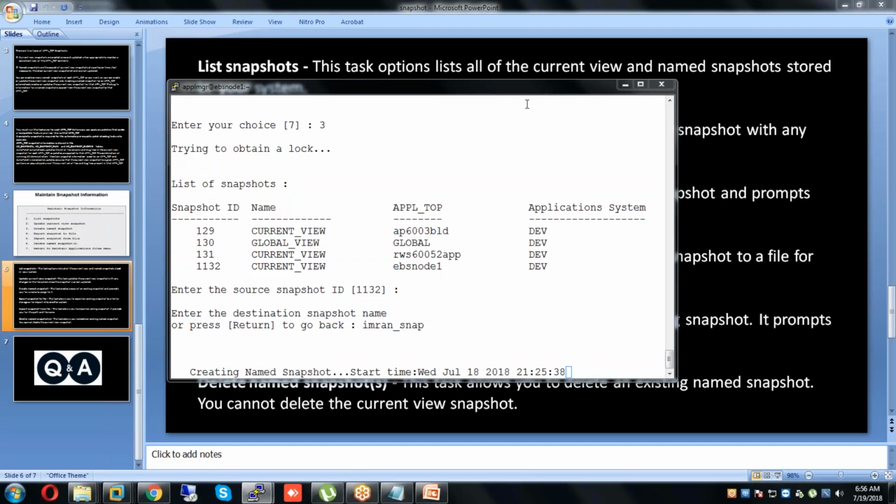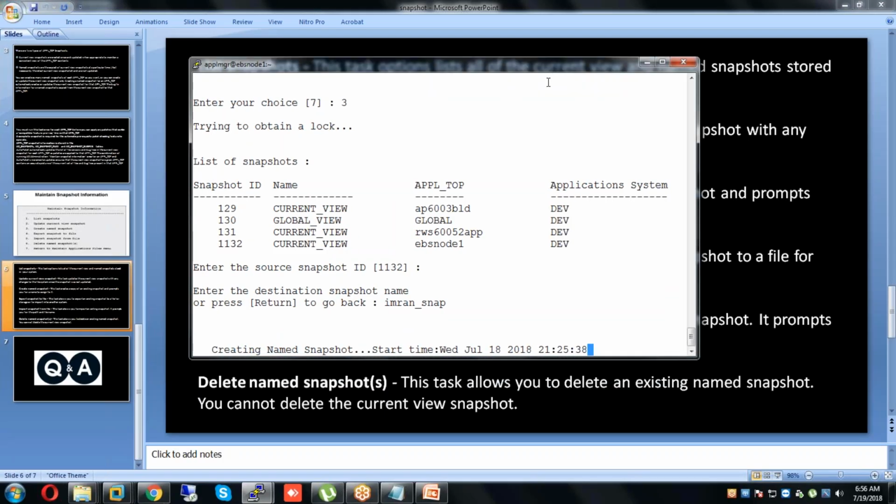Alam, where is it used? We are creating a snapshot, named snapshots. In which scenarios is it used? Good question. Most of the time, the current view snapshot is enough. But now you are going to apply a patch, and you want to ensure that the snapshot is updated.